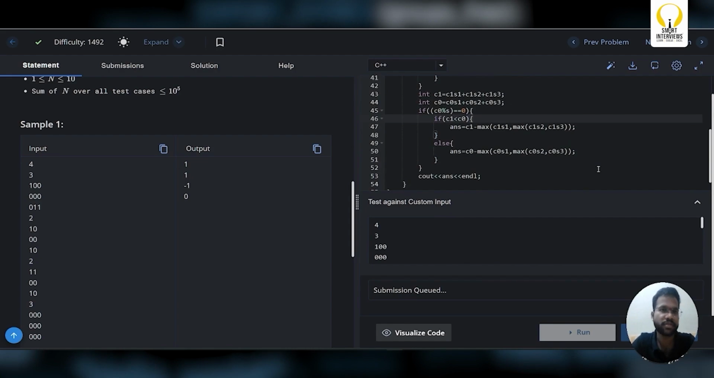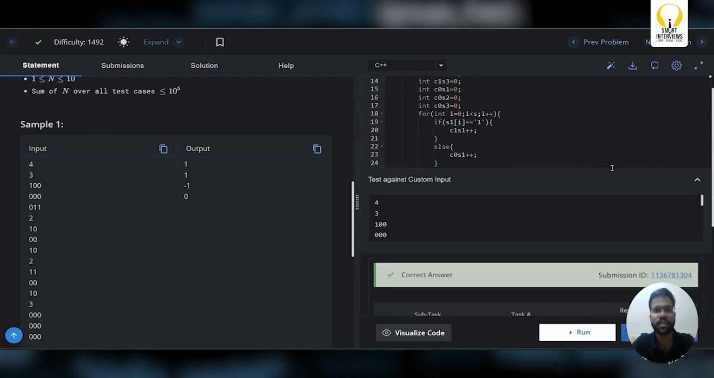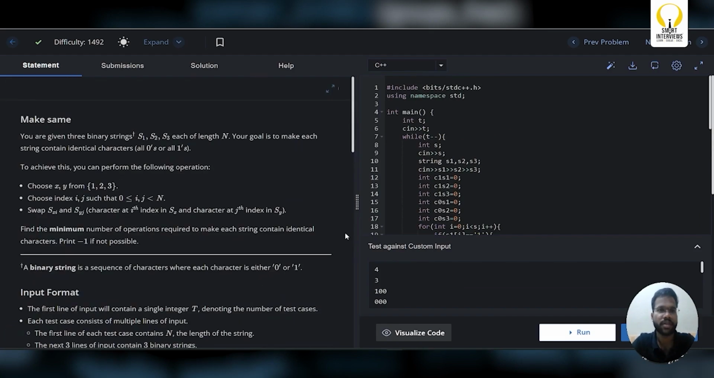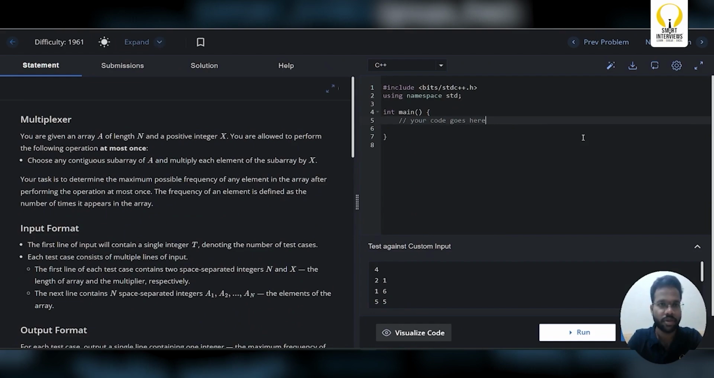You can solve this problem in other ways as well, but yeah, this is one of the variations to solve this problem. So yeah, this is all about the third problem. Let's move to the next problem. Now coming to the fourth problem, multiplexer.